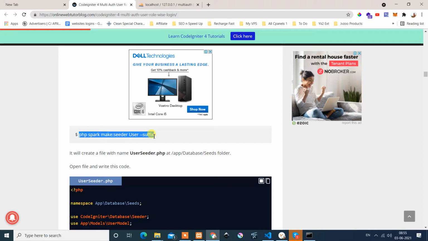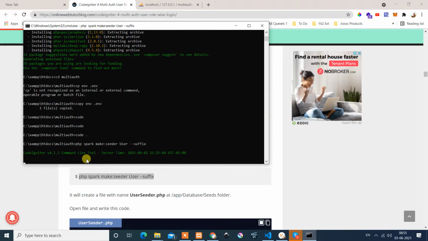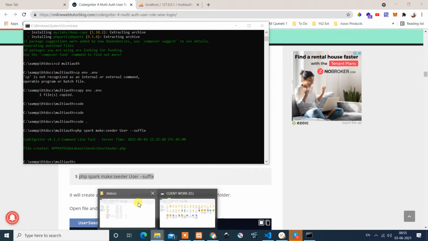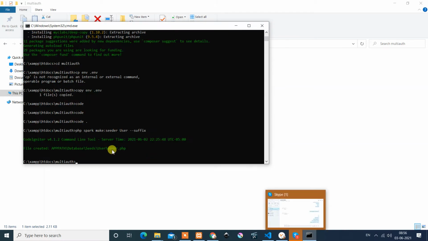Okay, so I copy it again, check that I am at the root of our project, paste it and hit enter. This command created UserSeeder.php. What this command is, is php spark. If you go to the root of our folder, you will see the spark file. This is the file provided by CodeIgniter 4, that was not in 3.